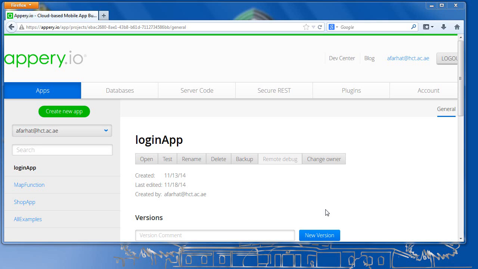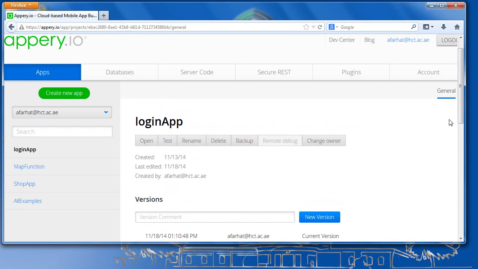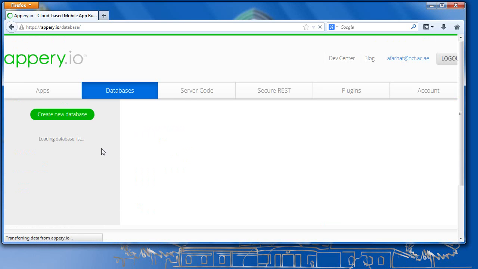Hello everybody. In this video I'm going to introduce you to the database that exists in Appery.io. This is very basic and an introduction to a database. Now if you look, when you log in after you create an account, you have a database tab. When you click on that, it'll give you a list of the databases that you have.